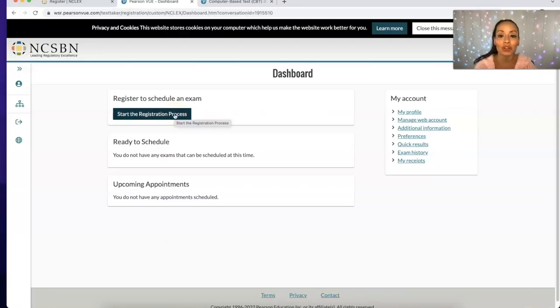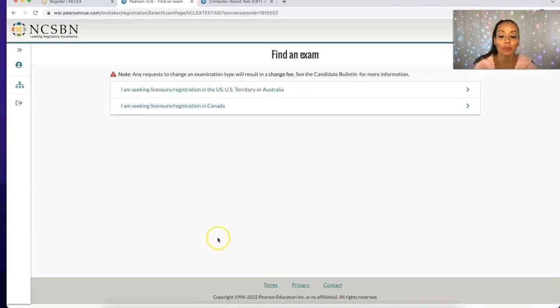We're going to select start the registration process. Oh, the other thing that I wanted to mention is that this works best in a Chrome browser, whereas it doesn't work with Safari. So if you have a Mac, I recommend Google Chrome.